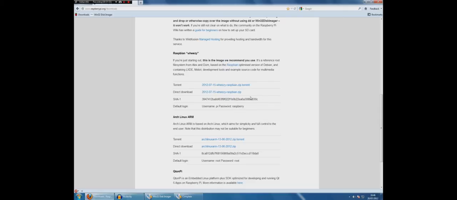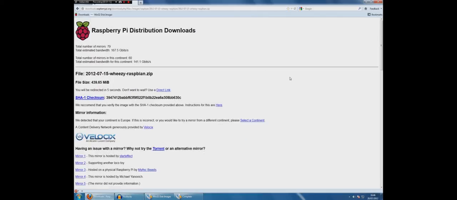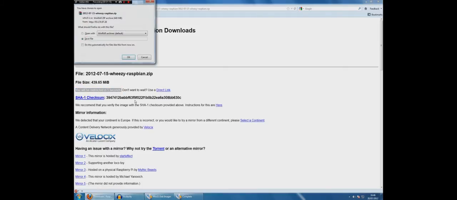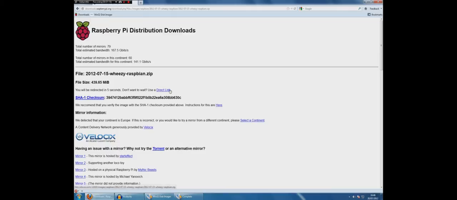So what I'm going to do is select direct download. You can select either direct download or torrents if you wish to, and it should bring up this page. And if you see there, it says it'll take about 5 seconds. There we go, it's popped up. If it doesn't load up for you, you can click the direct link, which is there.